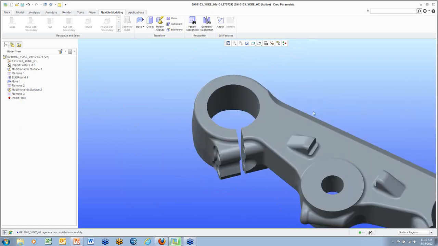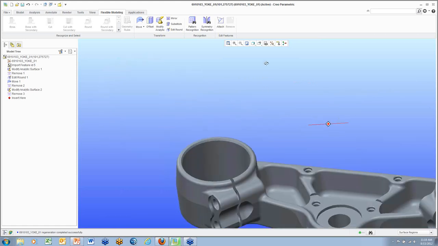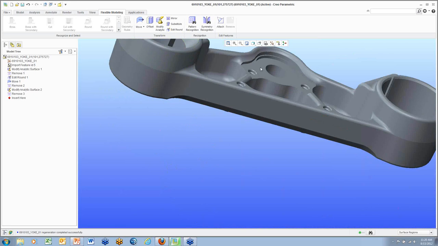So again, just another way to save another step. You're not having to go back or reorder the model tree. You can just suppress it for a moment, get rid of it, and then resume it. You know, I'd like to actually go over something now that is kind of easy to do in parametrics.